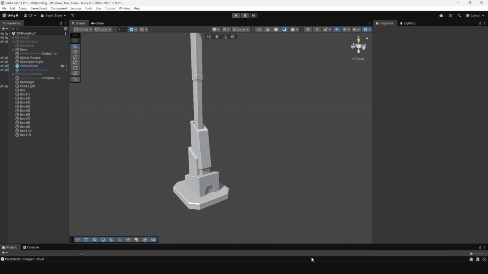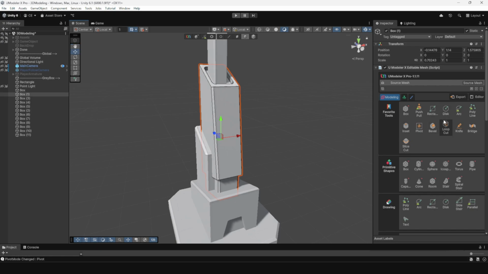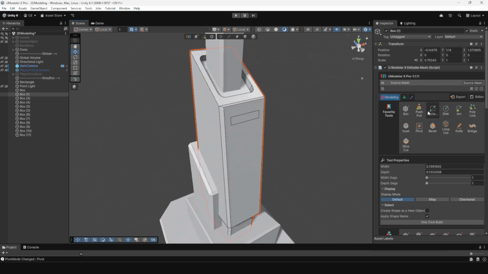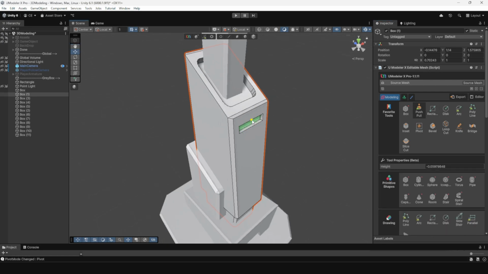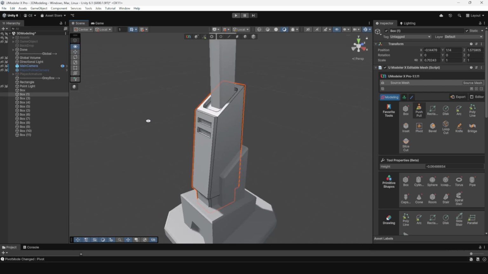One of the first things I'm going to do, I'm going to go down to this guy here, and I just want to add a little slot here, and I'll use the push pull tool to push that in, and just for fun I'll do another one. All right, cool. There we go.